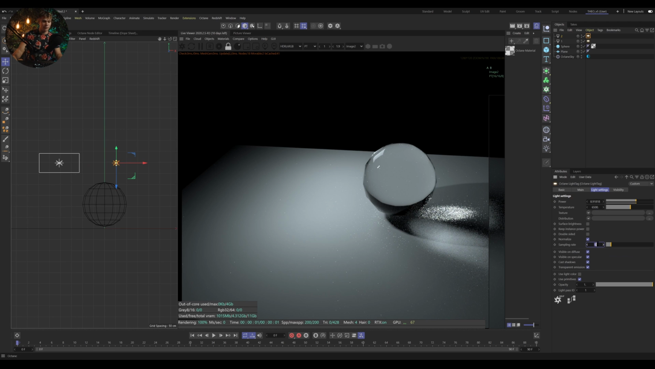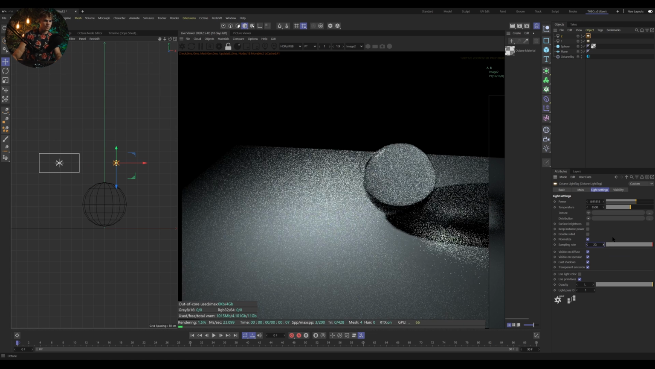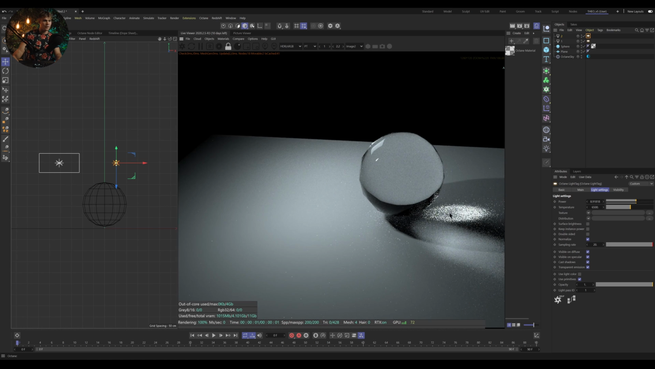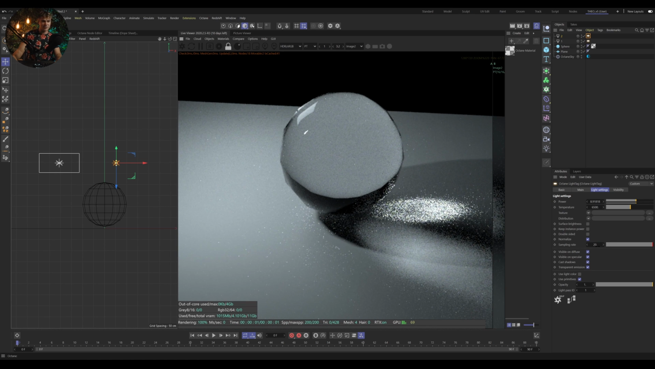So we'll go to our sampling rate of light 2. Let's increase it to 20. There we go. Not bad. It looks like it needs to be increased a little more. Let's increase it to, let's say, 50.